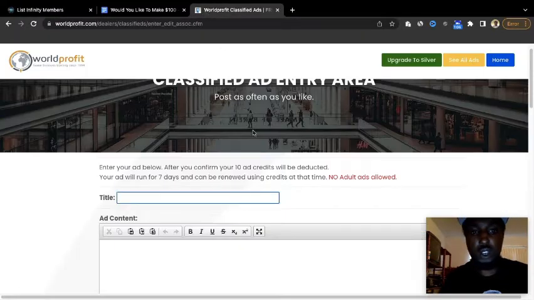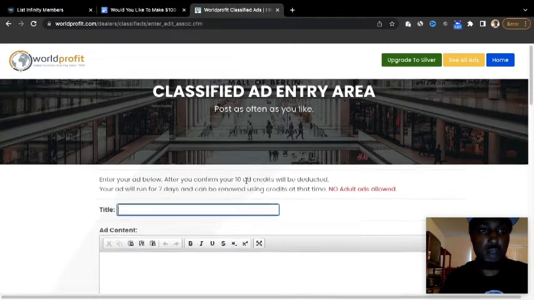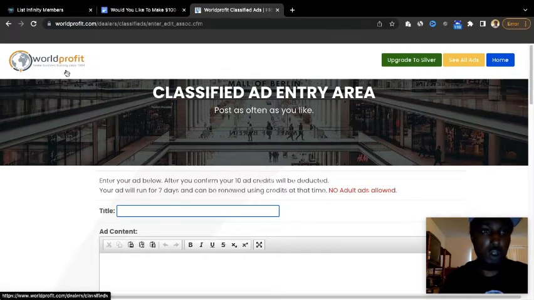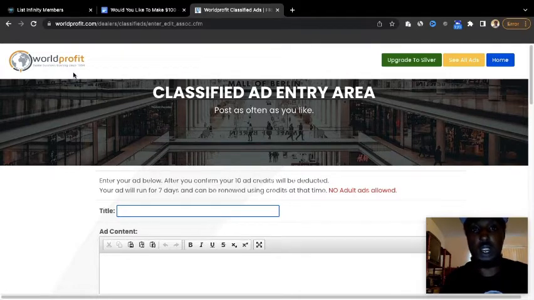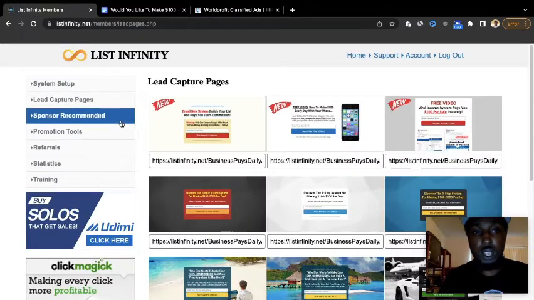So what you're going to do is go to worldprofit.com and sign up, register for your account. I don't want to show you that right now; I'll show you that next time. But what you want to do is go to worldprofit.com and create your free account. I will leave the link in the description. All the links will be in the description down below. Now, if you want to get with List Infinity, guys, I recommend you follow the step-by-step program because it's going to help you set up the system. Now, you can create your free account, okay?